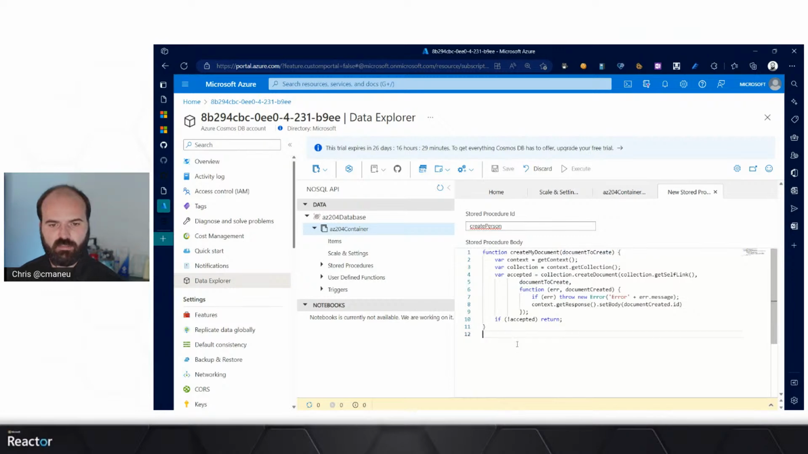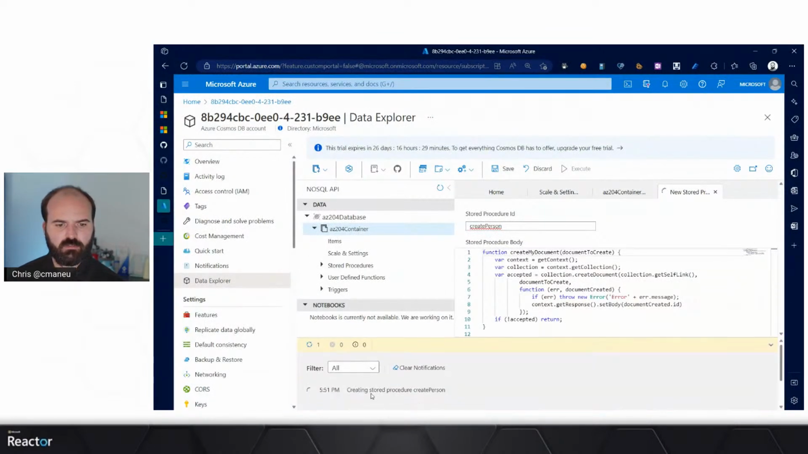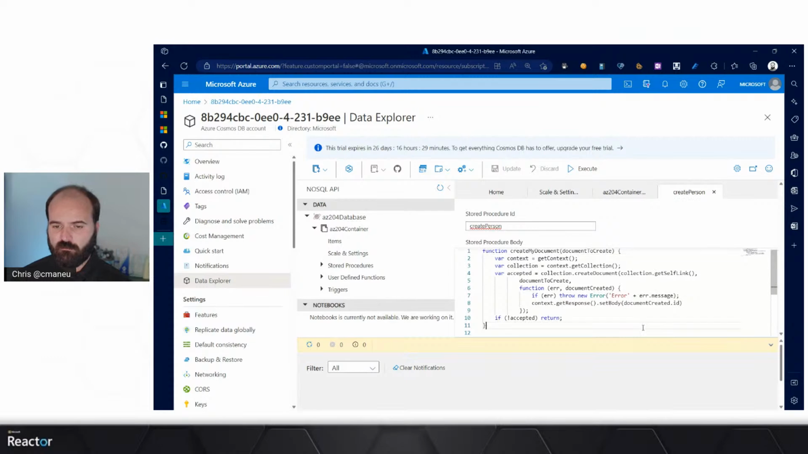So I'll paste my code and I will save it. I just double check the name, createPerson. It can take a few seconds to actually create the stored procedure because, as I said, Cosmos DB is a distributed database, so there are several servers that actually contain and execute your database code, and we need to replicate that stored procedure code across all these servers. So it's done now.